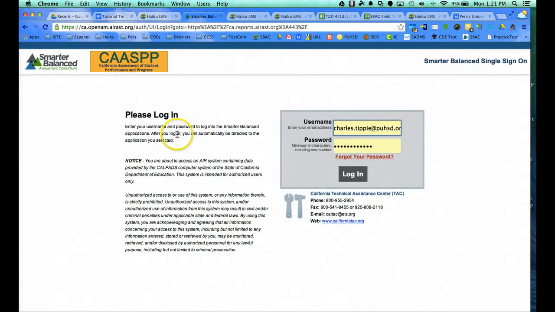Another thing to point out, you want to make sure that whenever you're on the SBAC portal that you see this orange California Assessment of Student Performance and Progress. You want to make sure you're not on the actual SBAC consortium site because you won't be able to log into that. So I'm going to log in. The username is always the district email address, and then password is whatever you chose.